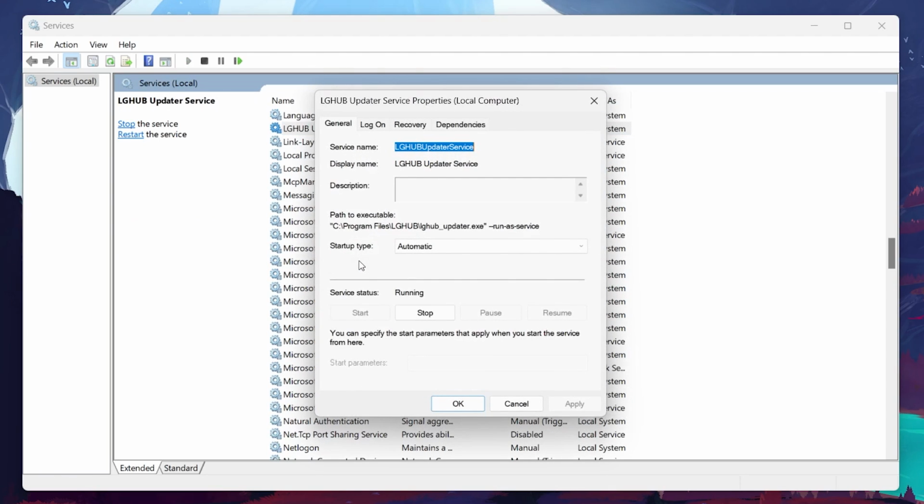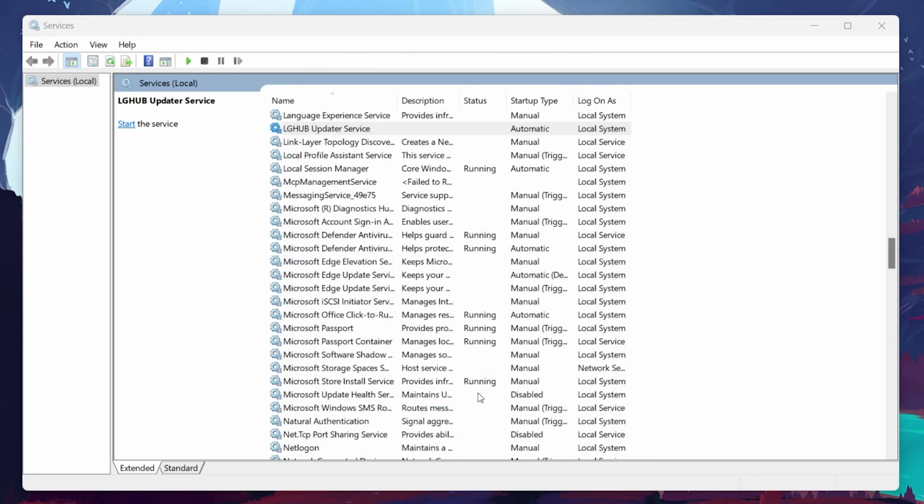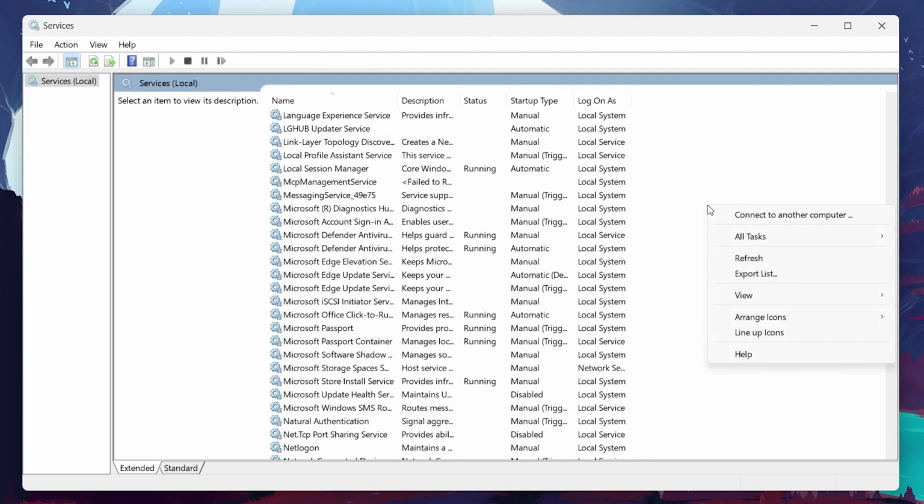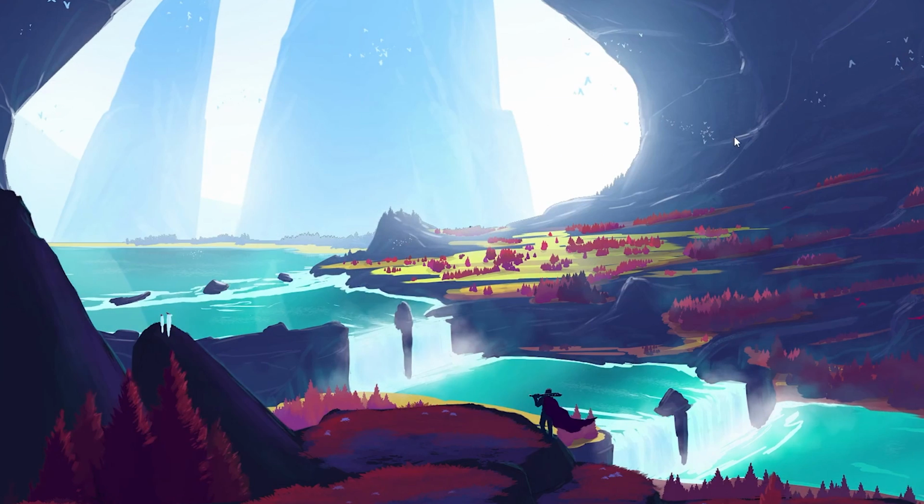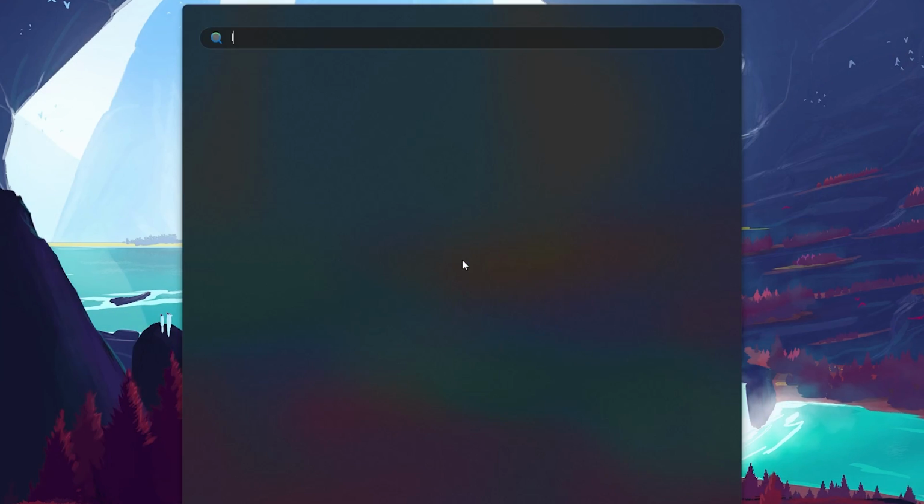If the service is running, click Stop to hold it temporarily. After clicking OK to confirm, close the Properties window. It's good practice to refresh the Services window by right-clicking on the white area and selecting Refresh, ensuring that the changes have been applied. Now, attempt to launch Logitech G Hub again to see if the problem has been resolved.